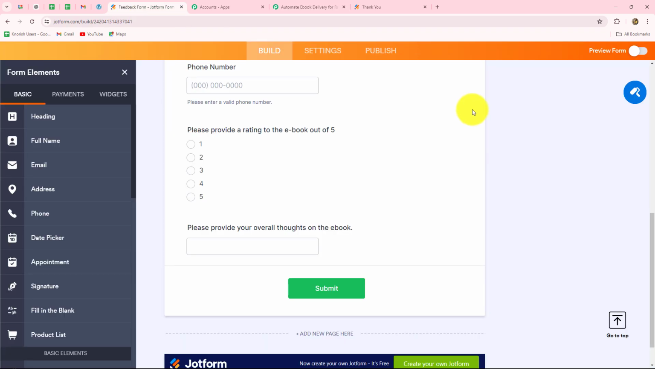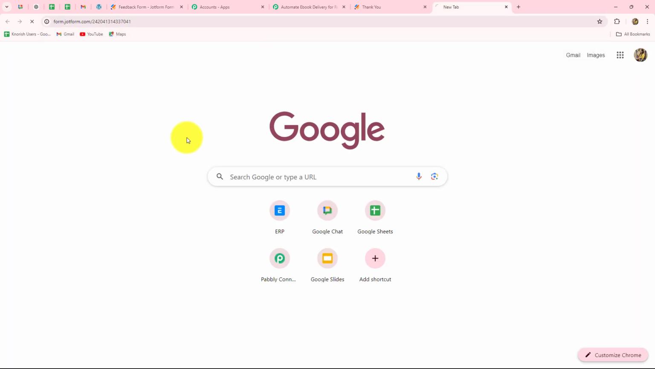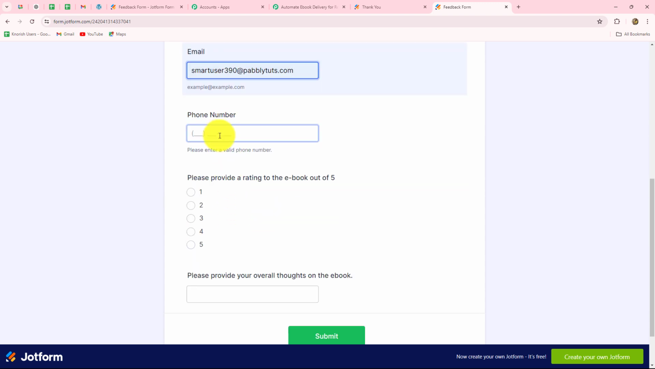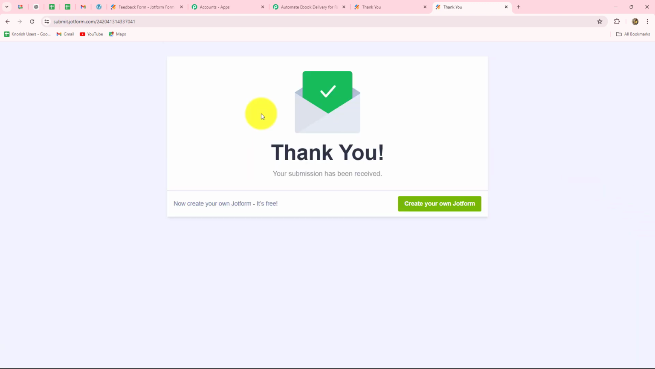Okay, so I'm going to go towards my Jotform once again. I'm going to click on Publish button. And I'm going to copy the link quickly of this particular form. I will open it in a new tab and I'm going to submit this form. So let's say the name of the reader this time is Smart User. Let's say the email address is smartuser390@pabblytunes.com. I'm going to enter a random phone number and here I'm going to give the rating of 4. Okay, here I have entered a random feedback, helpful, and I'm going to submit the form.